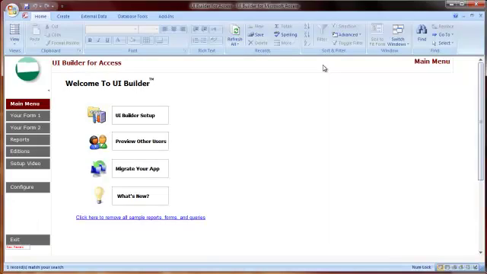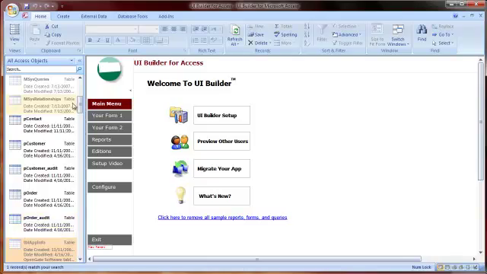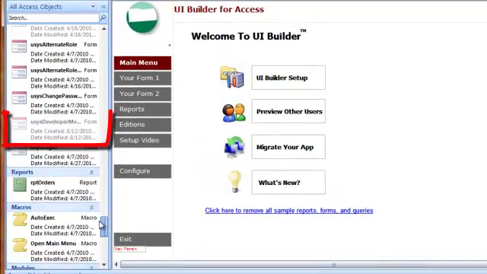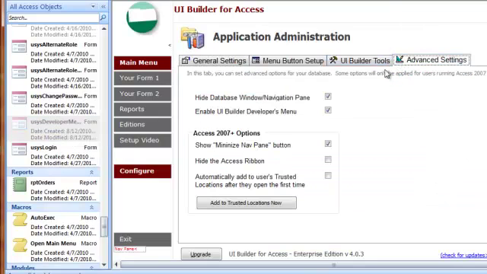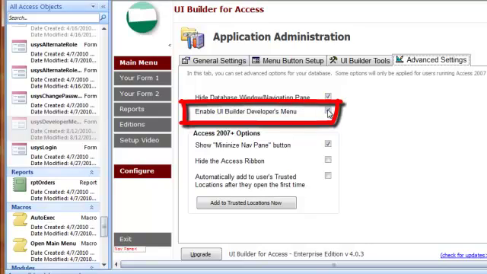If you lose the UI Builder developer menu and need to get it back, simply open the navigation pane. Scroll to USYS developer menu. If you have your system objects hidden, this will be a hidden form. You can also re-enable it from the administration form.